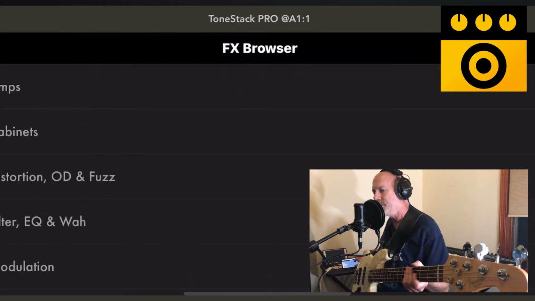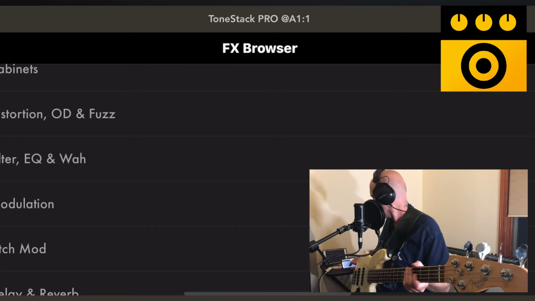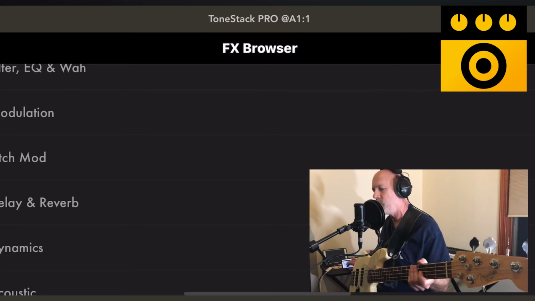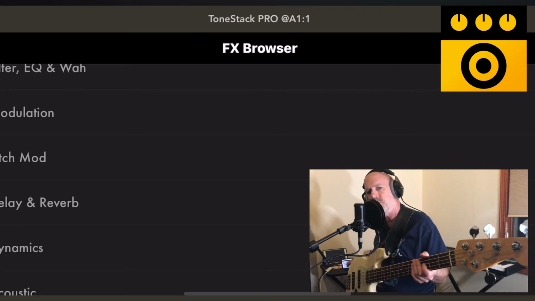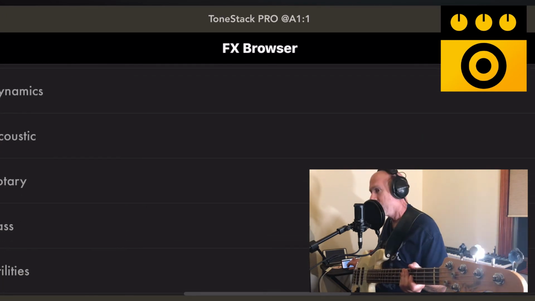Let's get a little chorus in there. I'm not going to go through every effect. Like I said, if you get this amp simulator, go through the effects and find out which ones you like. There's a lot.